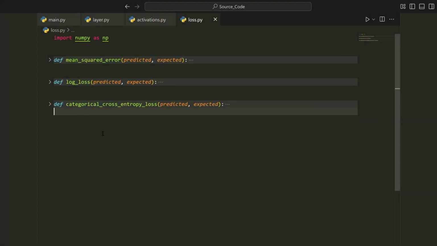In this video, we will complete the implementation of our neural network library. The main algorithm that we need to implement is backpropagation. Without further ado, let's get straight in.